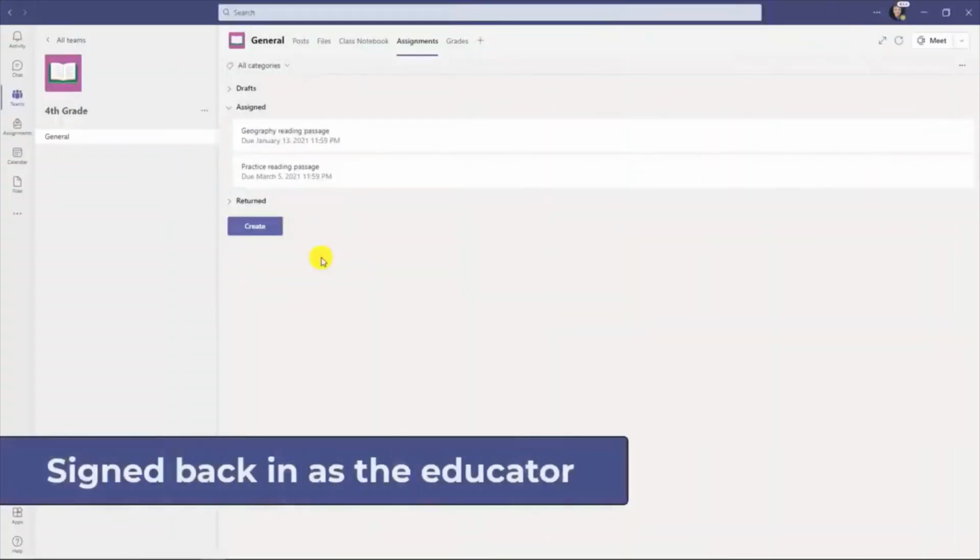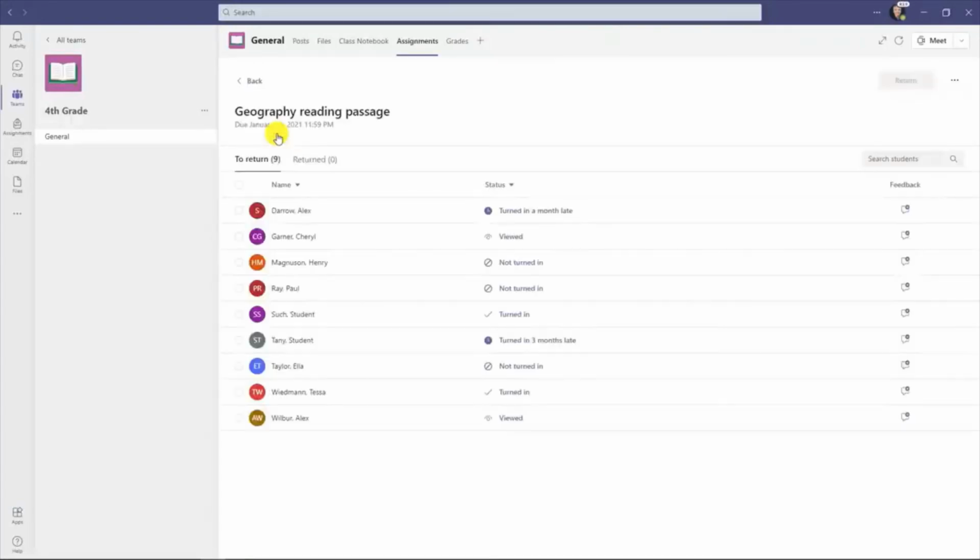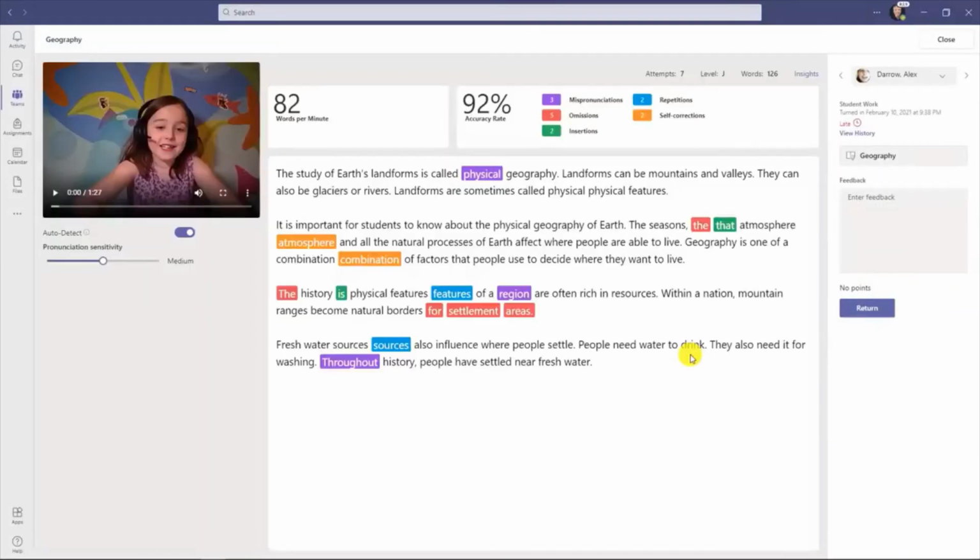I'm signed back in as the educator and I've switched over to assignments, and here are the ones that I've made. I'm going to open this one and now I'm going to review the student work. So I will click on the student here. Now we're in the teacher review experience. This is the normal speed grader on the right hand side, but we've replaced everything else with our reading progress experience. You see the passage here and it's marked up.